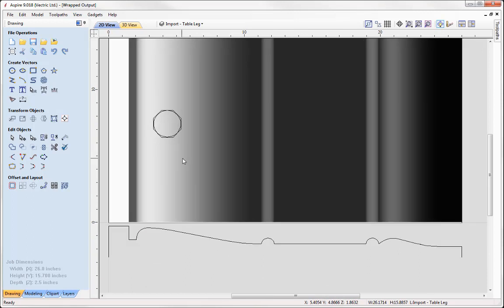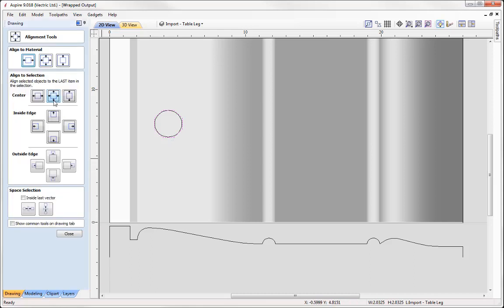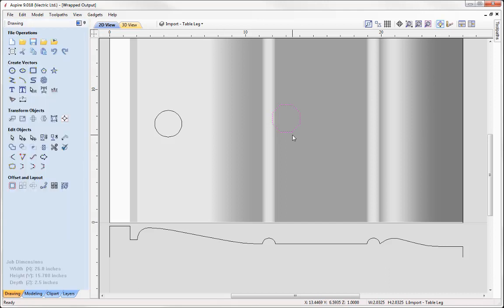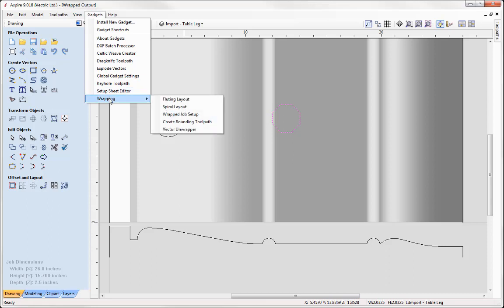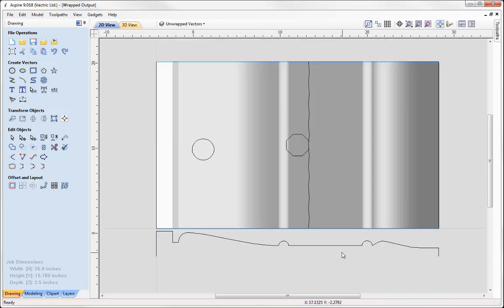But as stated earlier, a limitation of this command is that the vector has to be located in the center of the workpiece. So I'm just going to select that now and just move that to the center. Okay, it's still selected, and I'm going to go straight up to the gadgets, wrapping, and then you select the vector unwrapper. So we can see that vector has been unwrapped across the workpiece there.